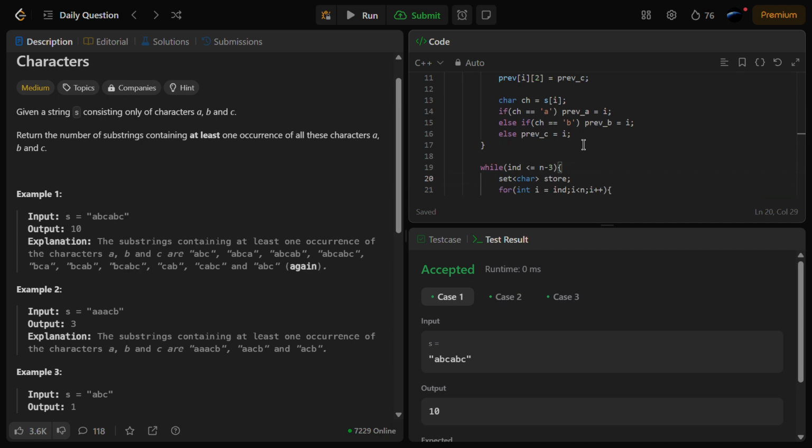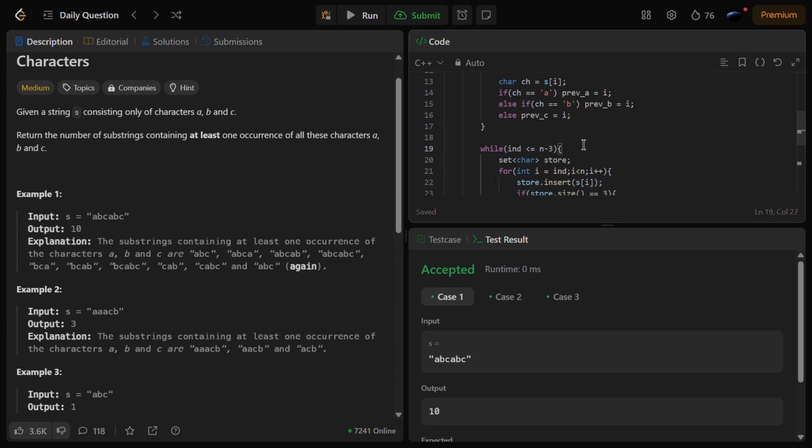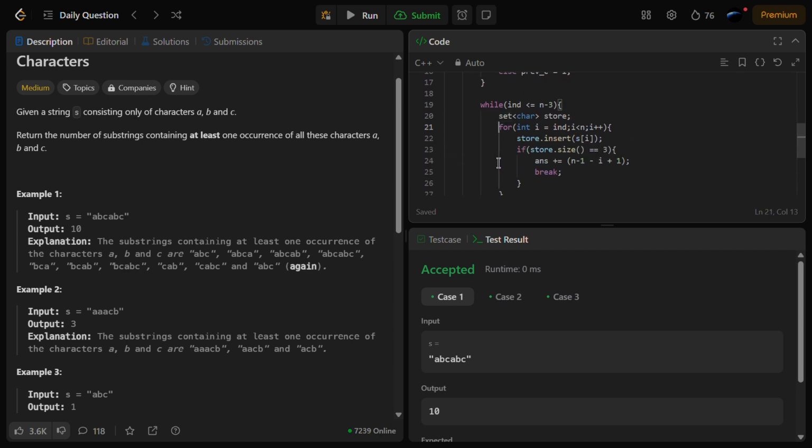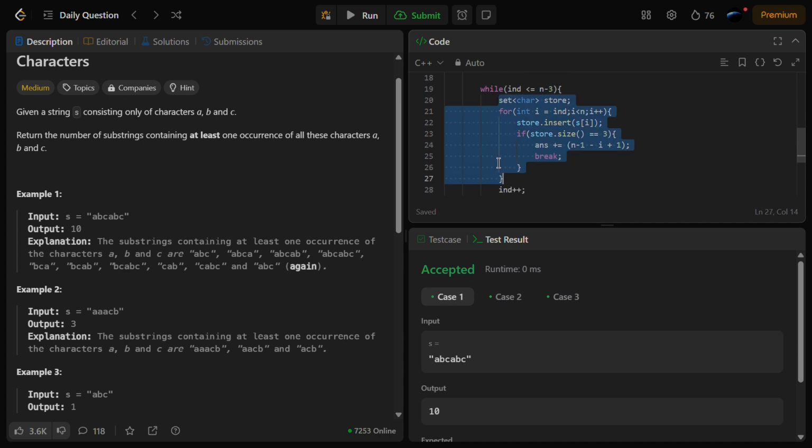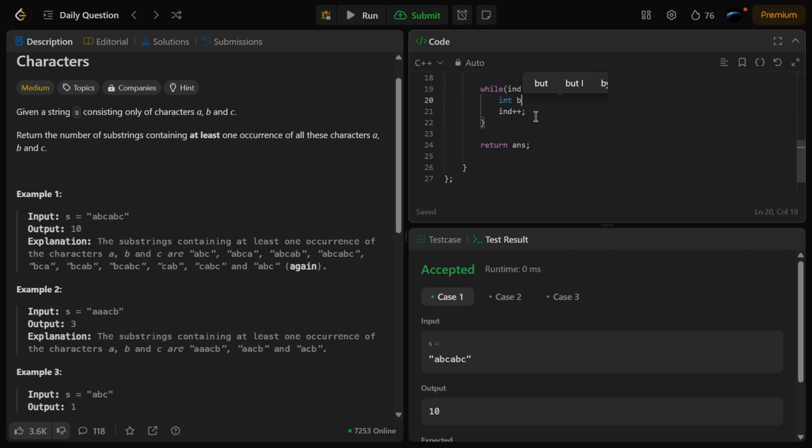Now I'll again be starting from the zeroth index, but I will get rid of these. So my B index is, but I have to see what character this is, right? So this is char ch, where ch is s of index.